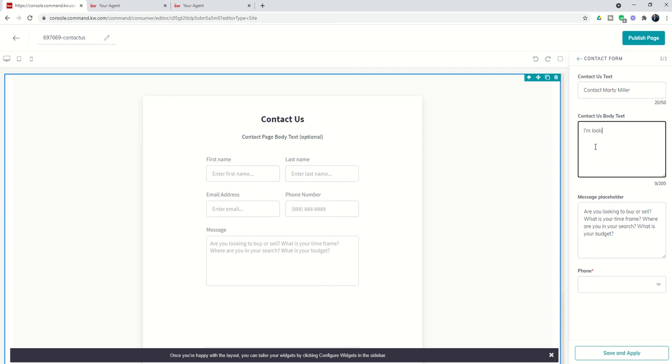I'm looking forward to hearing from you very soon. Something along those lines, right? This message placeholder is going to stay if you don't change it. Now, I think this message placeholder is a good one, so I'm going to go ahead and leave it.